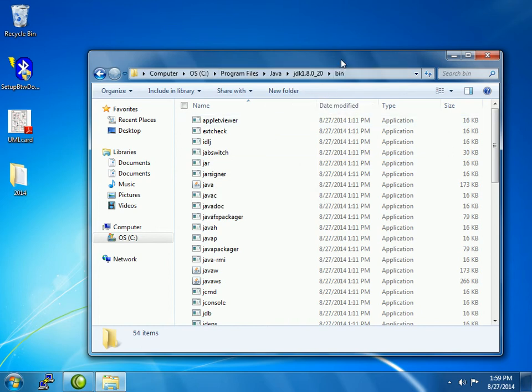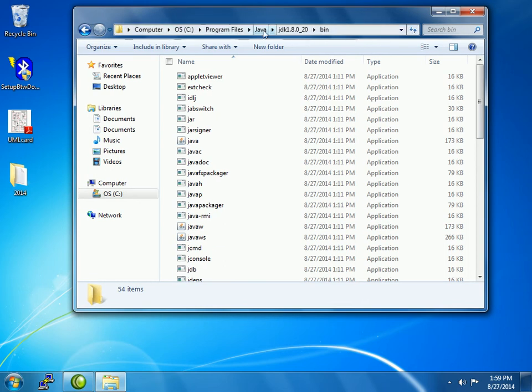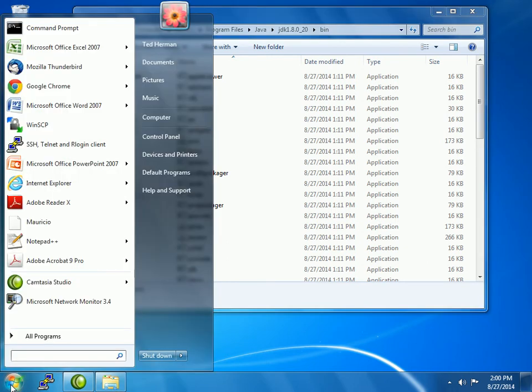And look at the overall path there. It says you start on the C drive in the folder Program Files, Java, JDK, bin, and that's where all the goodies are. So what I want to do is set up the system path so that it is aware of this. And so let's look at the system path.